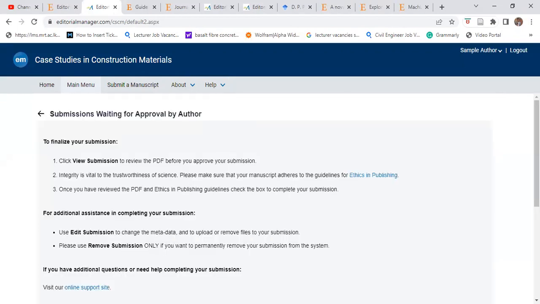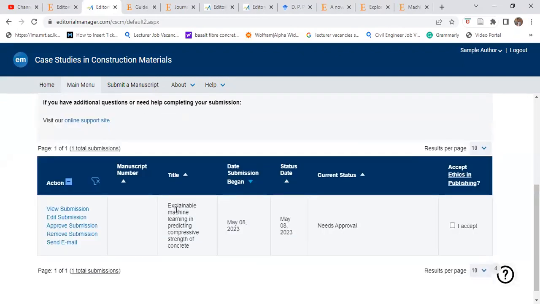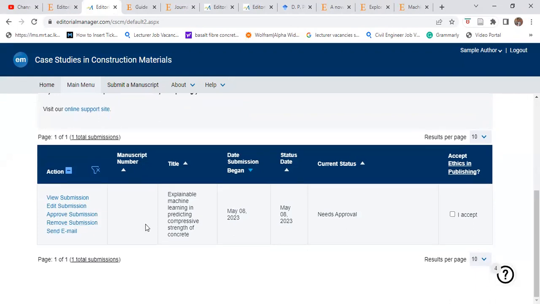So it will ask if you have given the ORCID ID, so it will just approve it. Otherwise, it will ask you whether you want to sync with your ORCID ID. If you want, you can do it, or else you can opt out. And if you want to remove the submission, you can remove it. So you have all the options and go ahead with the approval. So that's how you do it.